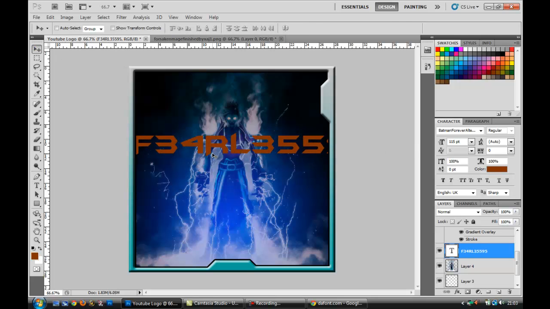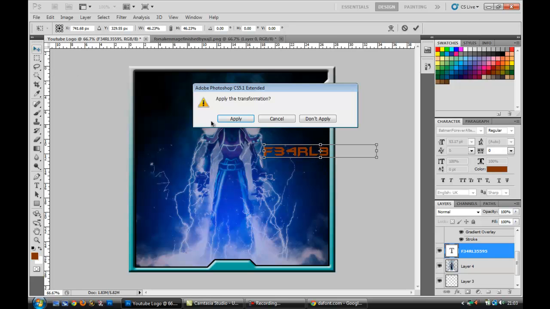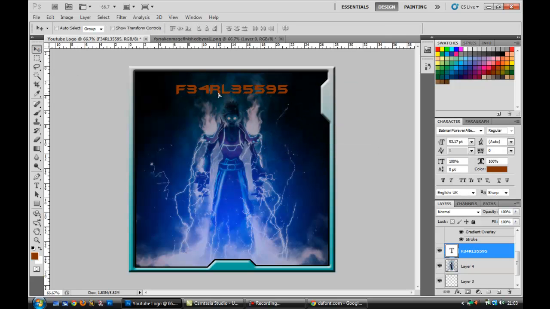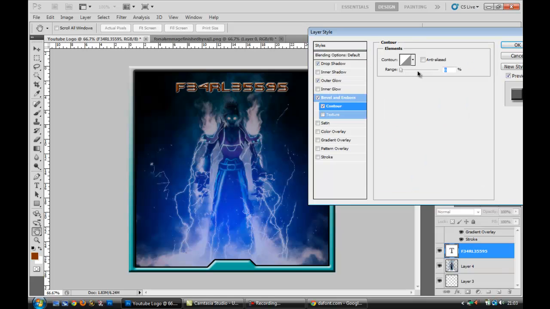Type your name. Then if you press Ctrl T, it'll bring this box around it, so you can hold shift and it'll keep it in line all the way down. So you shrink it to what you want. I'm going to put it above the head. Then we're going to bring up blending options again. We're going to click drop shadow, outer glow, bevel, contour, but take the contour range right up this time.